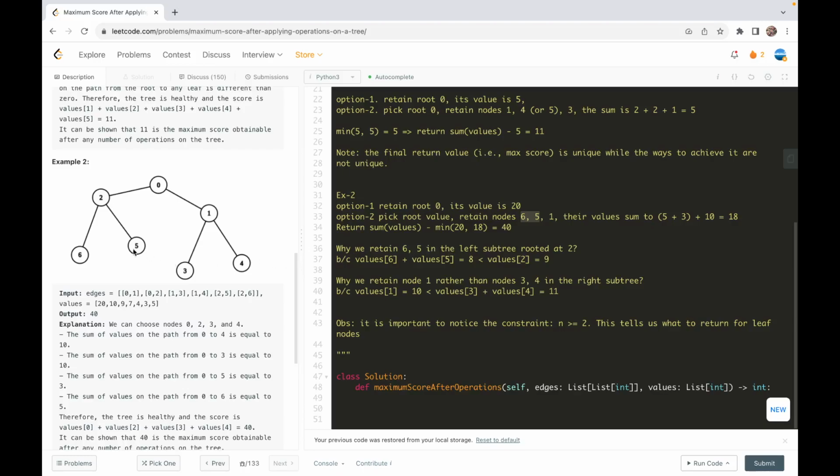The reason is that the value sum of 6 and 5 is less than the value of node 2, because 6 and 5 have a value sum that is 8, while node 2 has a value that is 9, right? So we retain this 8. And for the right subtree, rooted at node 1, we retain node 1 rather than 3 and 4.